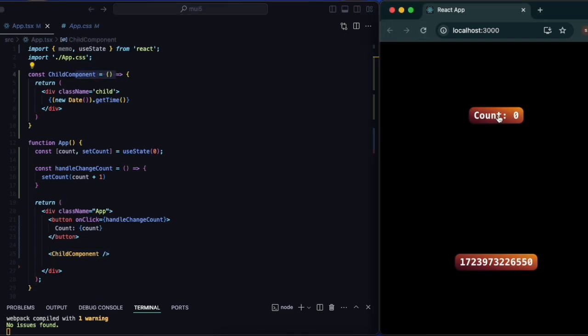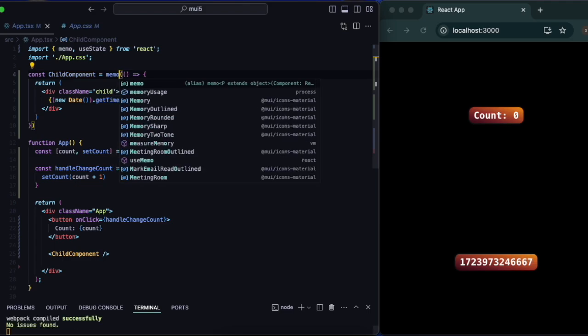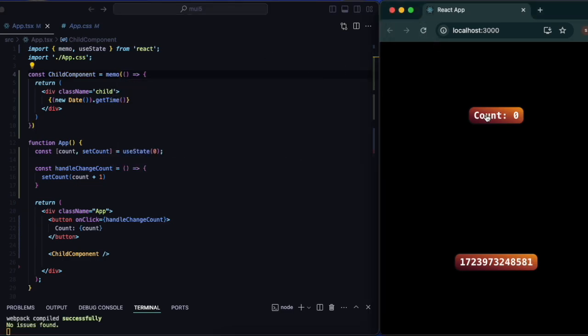But if I try to click on a button, the component will re-render. So every time I'm clicking on a button, it's printing a new timestamp. Now, ideally, this should not be happening, and this is where React memo comes into the picture. If I wrap this component inside a memo function, now if I click on a button, the child component won't re-render.